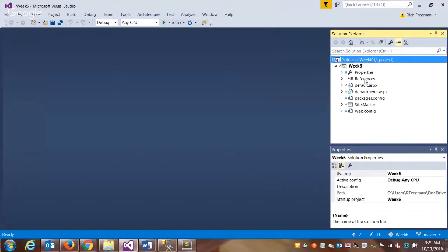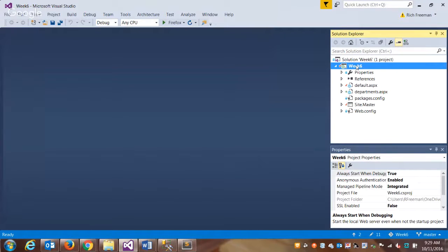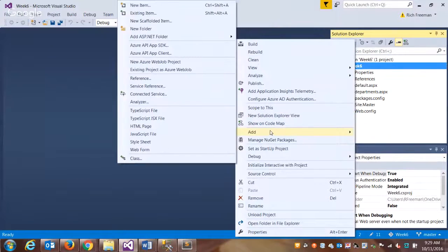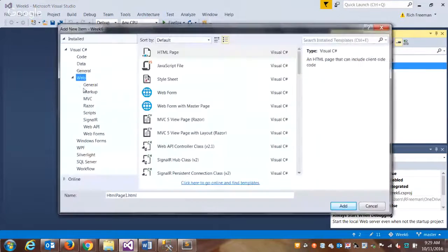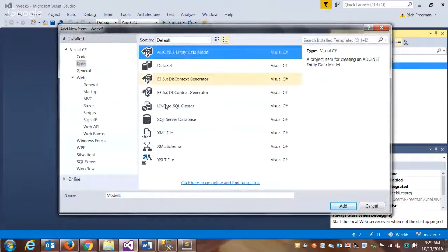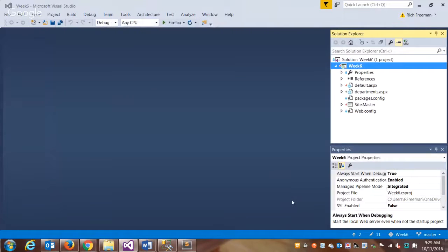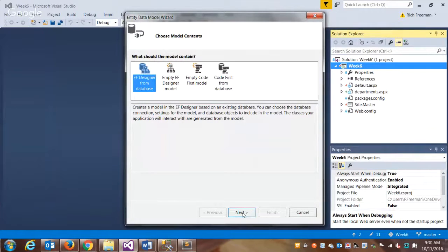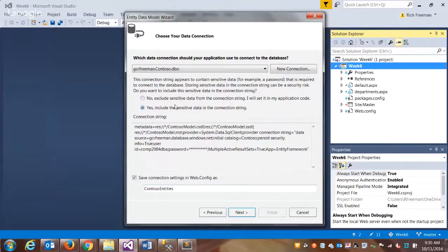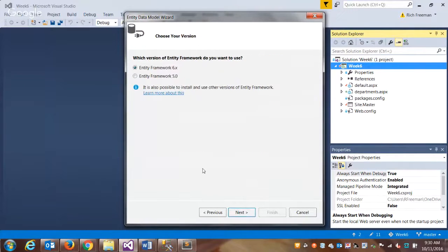Well, we'll try again. I'll right-click my project. I'll add a new item, which is an ADO.NET Entity Data Model. So I'm just going to repeat the steps.